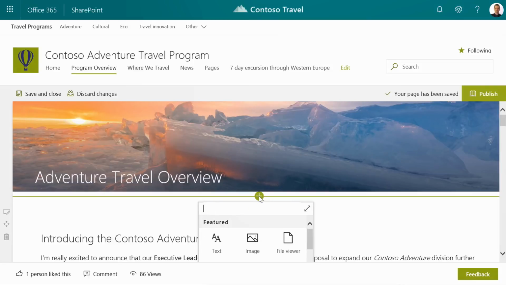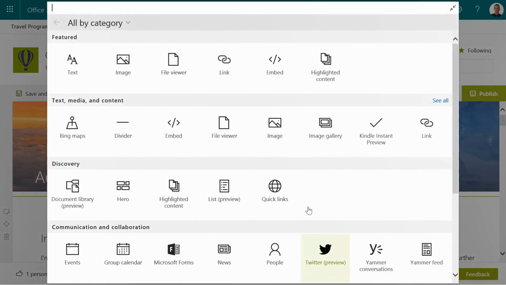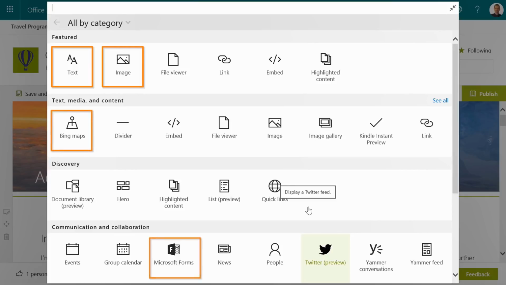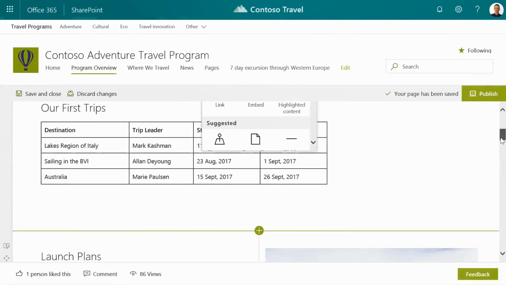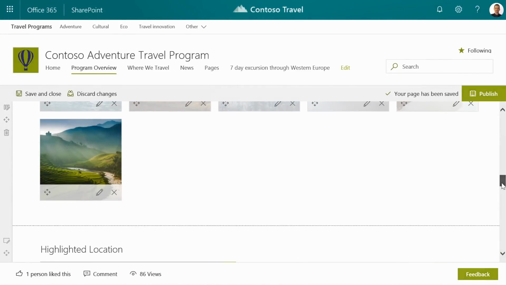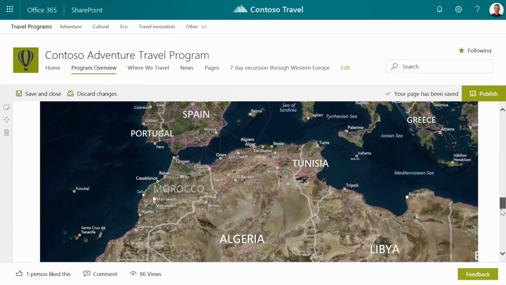In this case, I've got a list of the things I can add to the page. You can see the different components I can do there. I'll expand that out, and you can see beyond text and images, we can do things like maps. We can do Microsoft Forms, Twitter. We can even do Power BI within the site itself. As I scroll down, I can see the rest of this page with maps and other rich content.